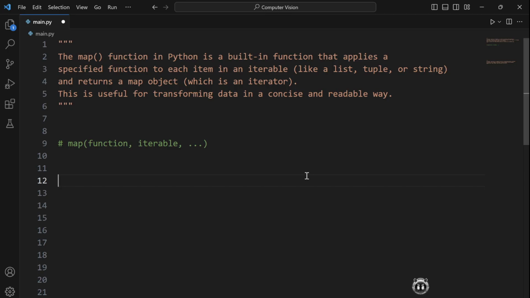To begin with, the map function is an inbuilt function in Python that helps you to apply a function to each item in an iterable. In Python, examples of iterables are list, tuples, or string. And when you are using this map function, one of the things to be mindful of is that it returns to you a map object. You'll see all of this in action soon.